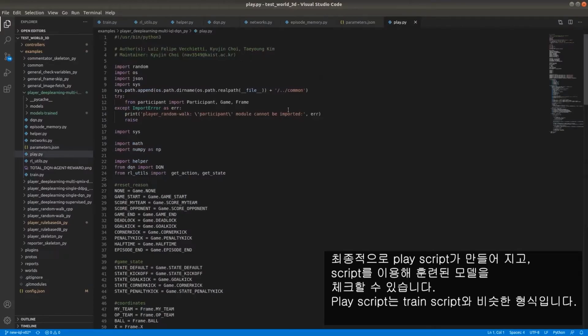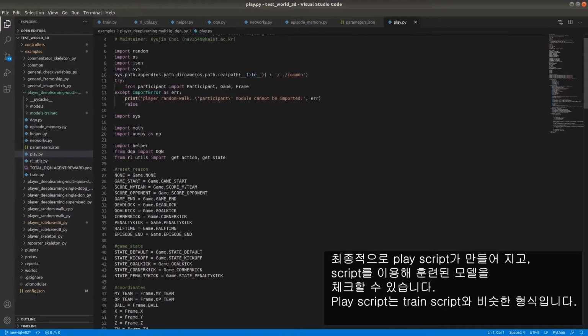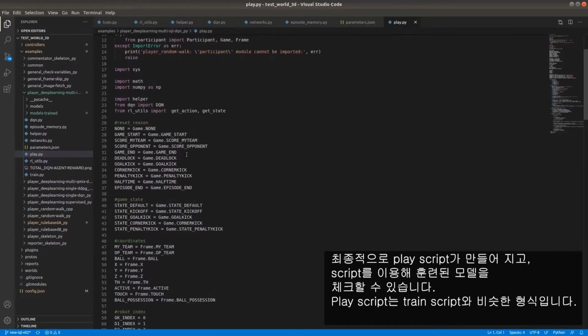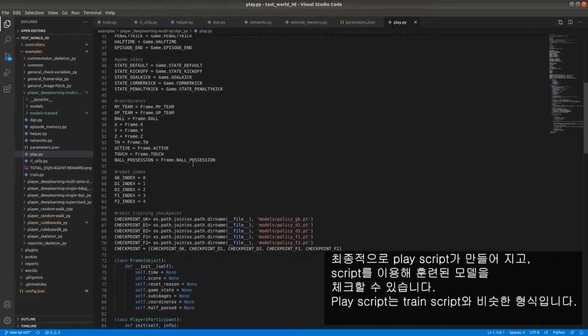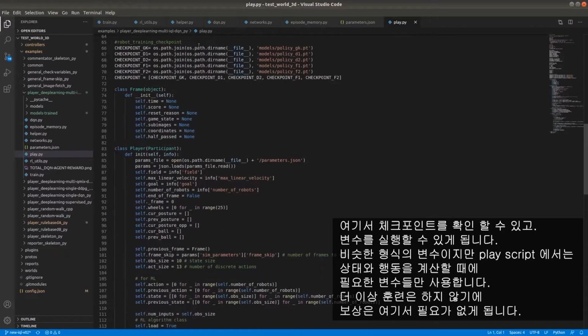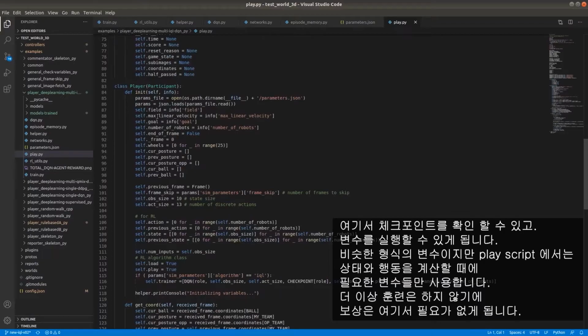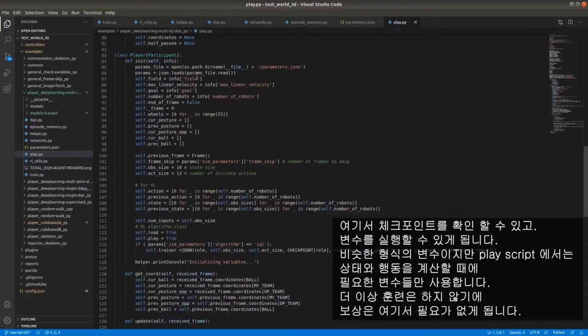And finally, I have my play script. After I train, I can use my play script to check my model. So my play script is really similar to my training script. So I have my checkpoints here, and I initiate my variables. Really similar variables, but now for the play I just need the variables to calculate the state and action, because I do not need to calculate the reward because I'm not training anymore.